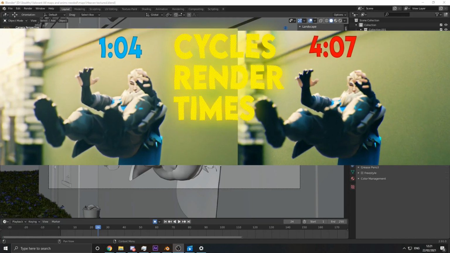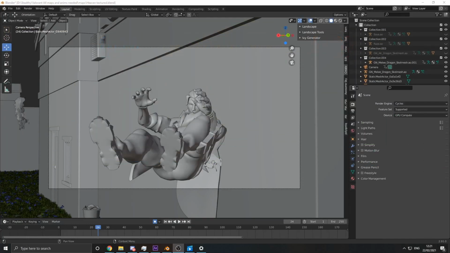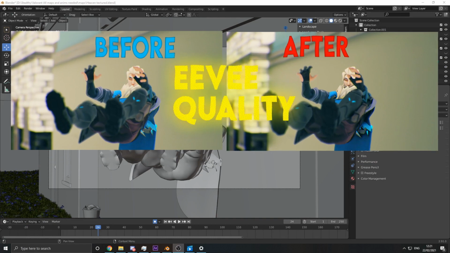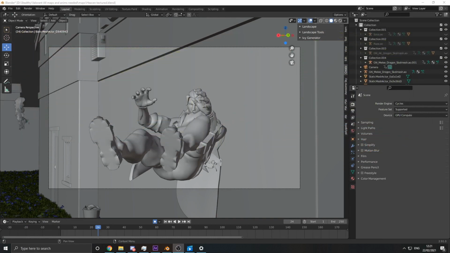Okay, hi guys, welcome back to another tutorial. Today I'll be working in Blender and showing you the best render settings for a low render time and a high quality output. So the first thing we want to adjust is GPU compute, which we use both CPU and GPU.